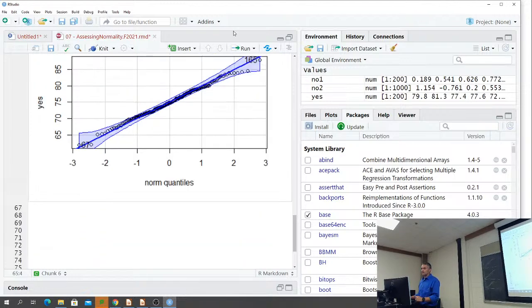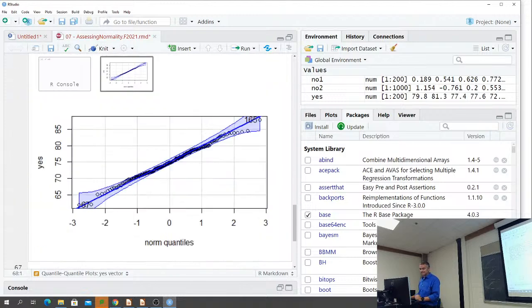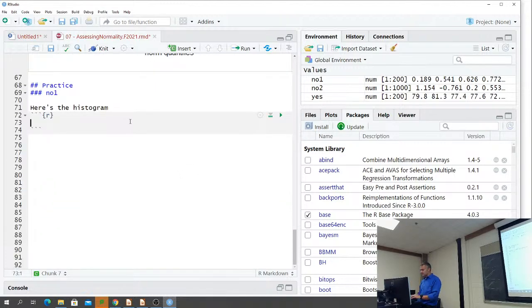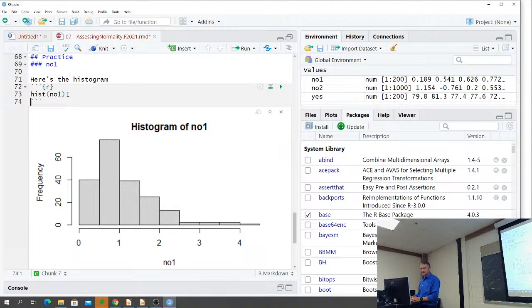So now I asked you to do the nose. So do the histogram and then do a quantile plot so we can see it. So hopefully you did that. This will be practice, so we can see what it looks like. So we'll do no one. All right, so hopefully you did this, and I know the code's in the presentation, but we're going to do a histogram of our no one. I'm just going to take a look at it, see what it looks like. That's not bad.